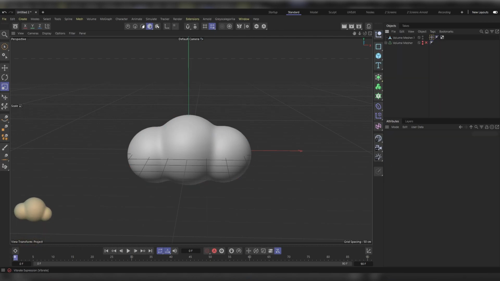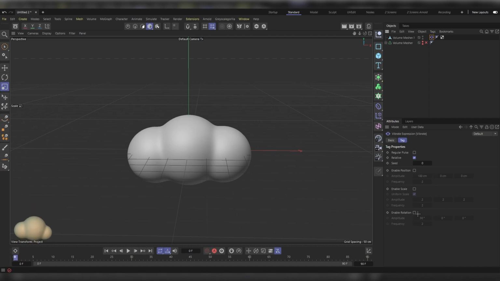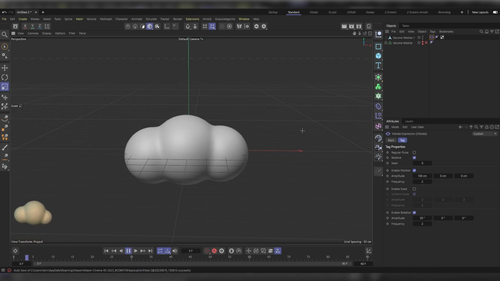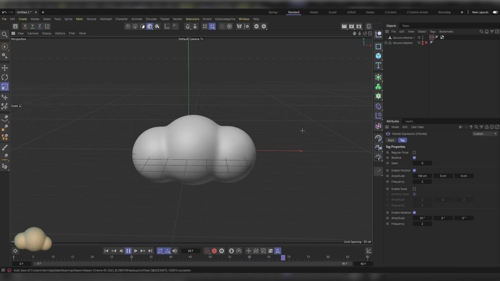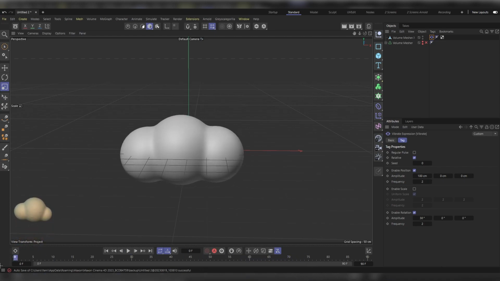We will click on the Vibrate tag and head to the attribute manager. Now we will enable the position and the rotation. Let's press F8 to let it play. Now it looks like we need to adjust the frequency values. I found that 0.5 works well for me in the position tab. For the rotation frequency, we will set it to 0.2 and then we will press F8 to let it play.